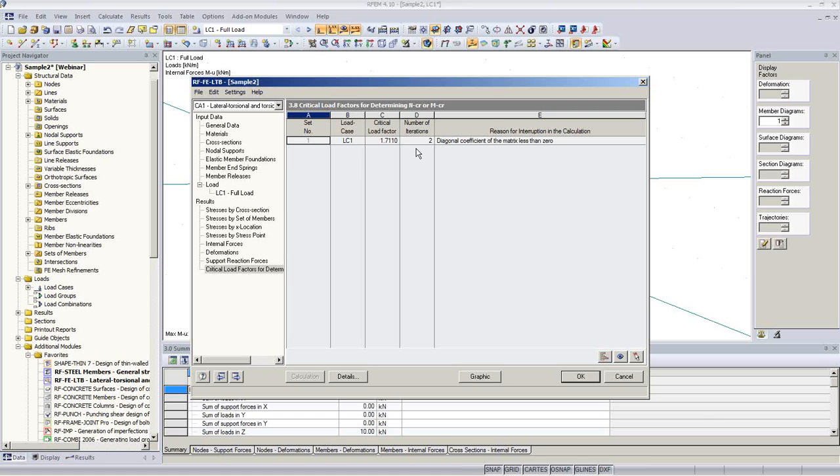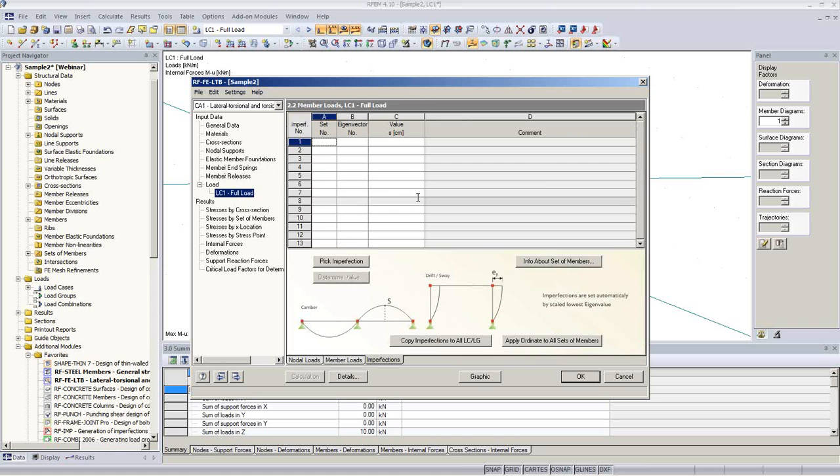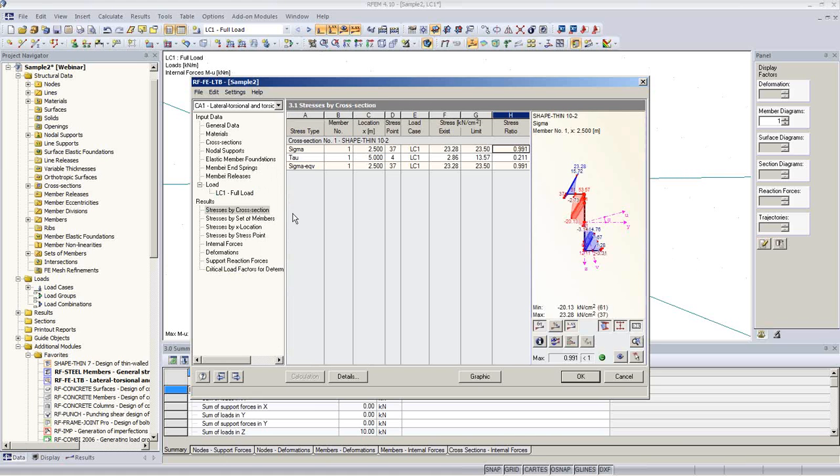And if we want to have a stability check according to theory second order, we need to have an imperfection, and we need to have a stress check with a utilization ratio smaller than 1, and we need to have a critical load factor that is bigger than 1. And then with this we can check for stability. Okay, so without any changes from RFEM, I get those results.